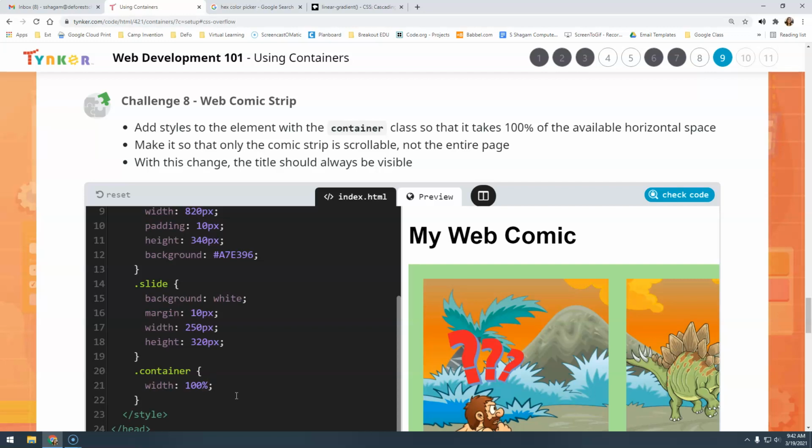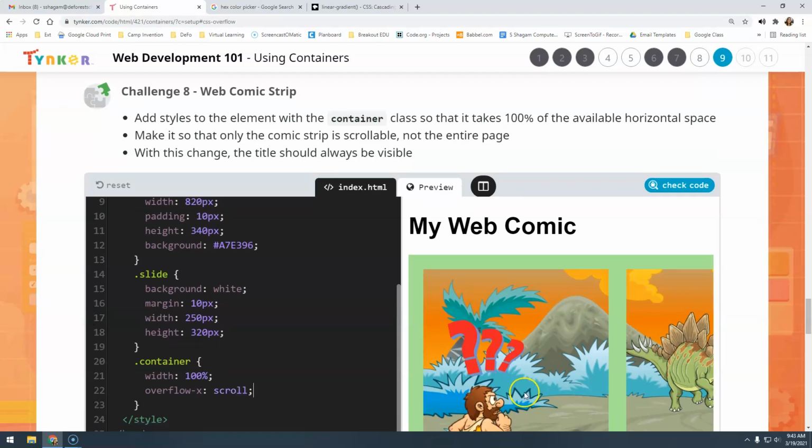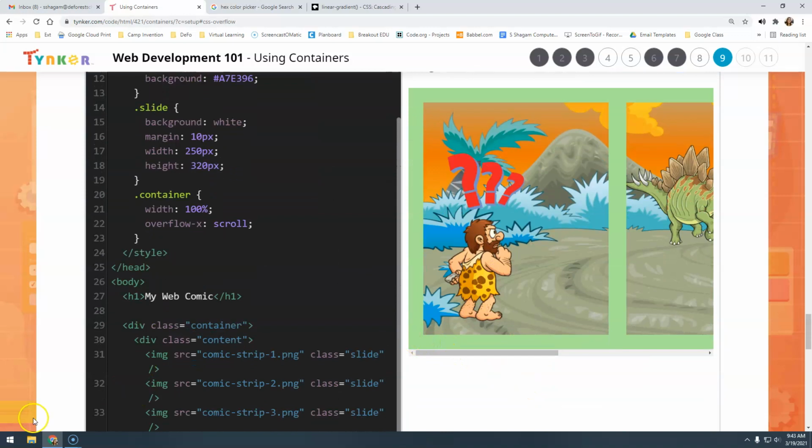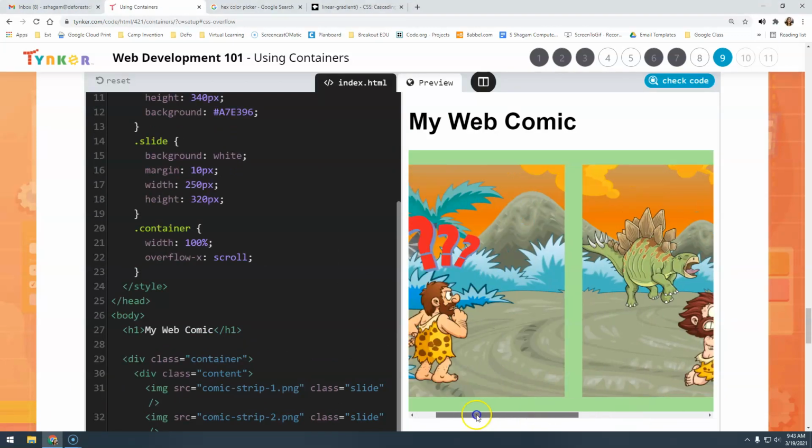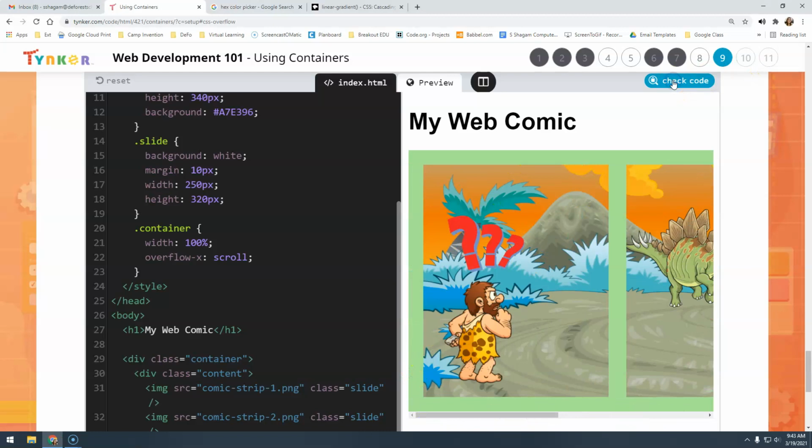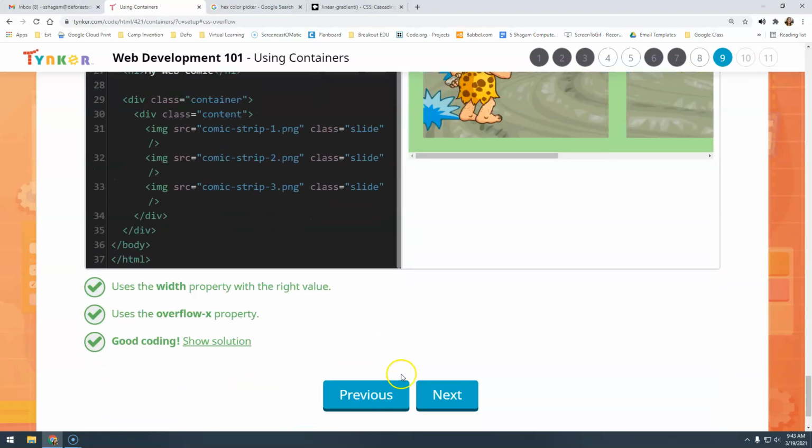And then it wants us to make it scrollable, but not the entire page, so just this container to be scrollable. So I'm going to say overflow X. Is that what I want? I don't know. Yeah, I think that's exactly what I want. Let's check our code and see. Oh, yeah, beautiful, yay! And that's the end of this video.